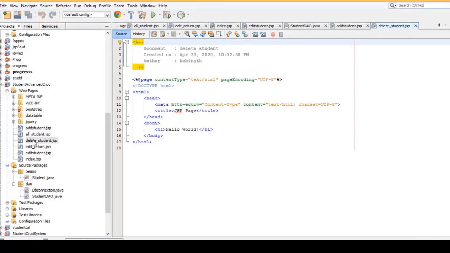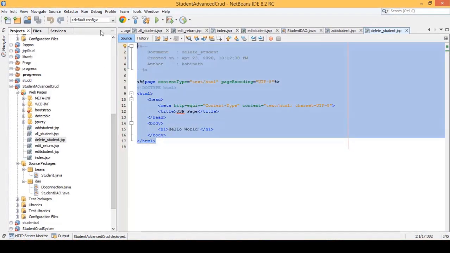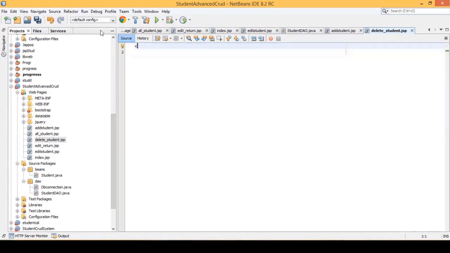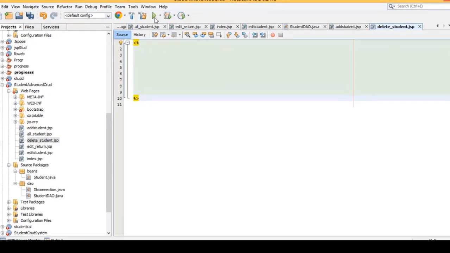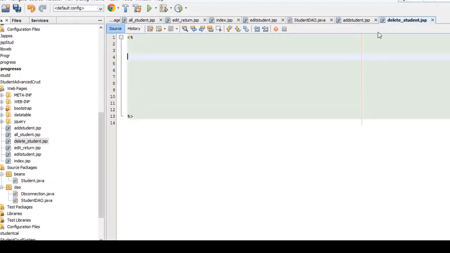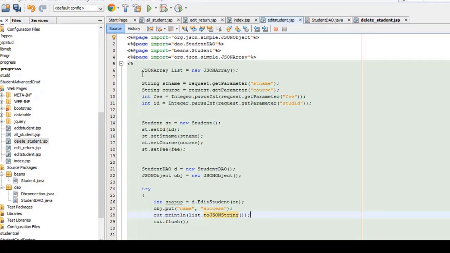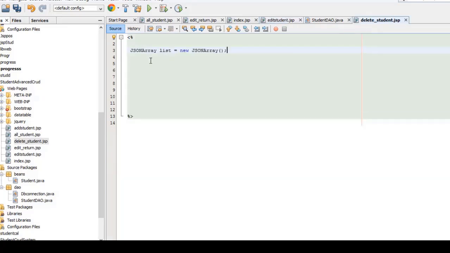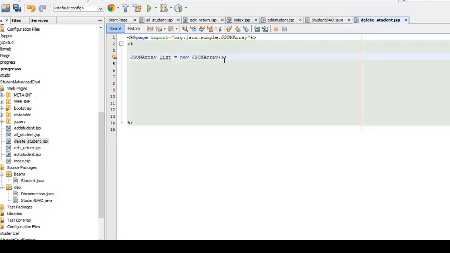Now your delete student page has been created successfully. Now let's remove the default one. Now you have to start the JSP tag and close the JSP tag. Right. Now here first what I am going to do is go to the edit student.jsp page. Here the same thing, I just copy the JSON array list, Control C to copy, Control V to paste here. And here you have to import this class, right?